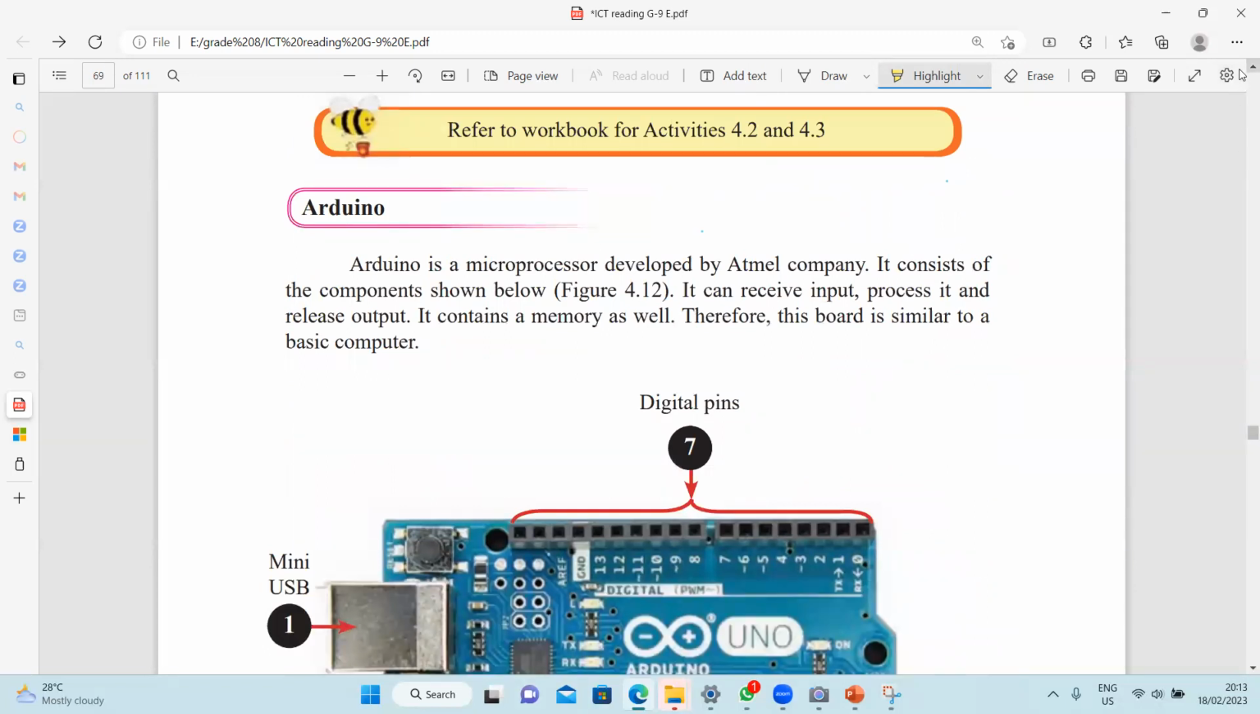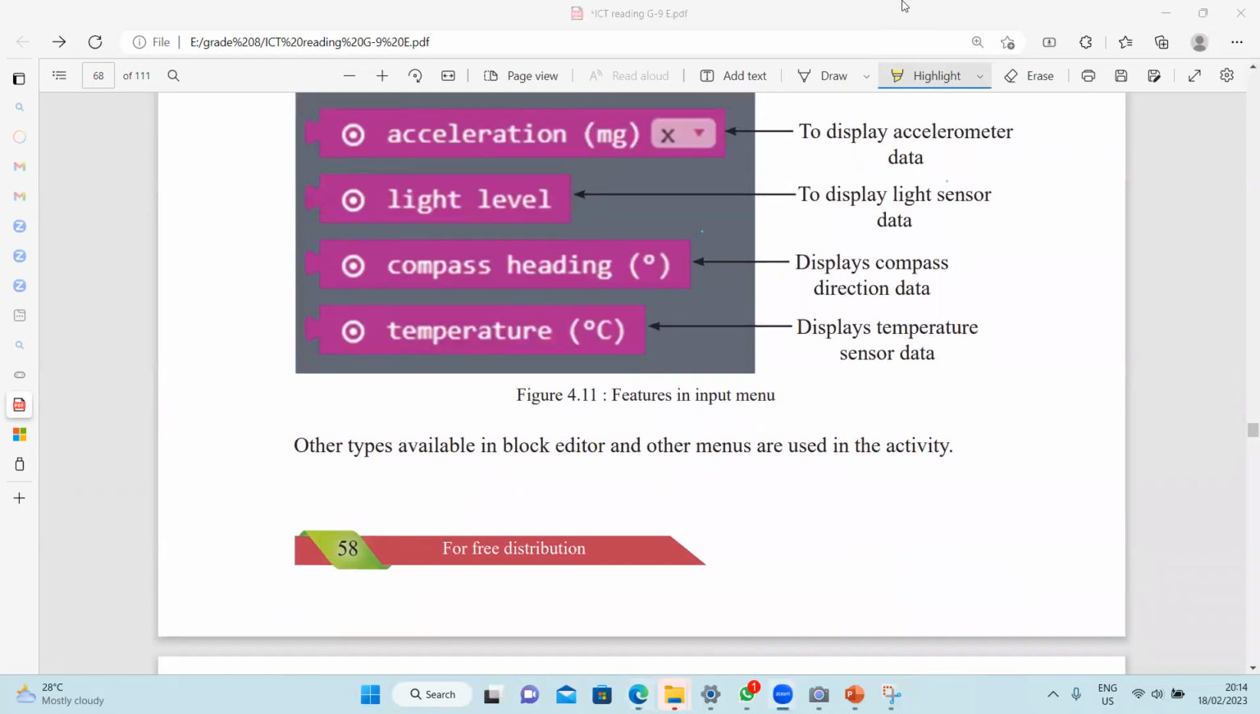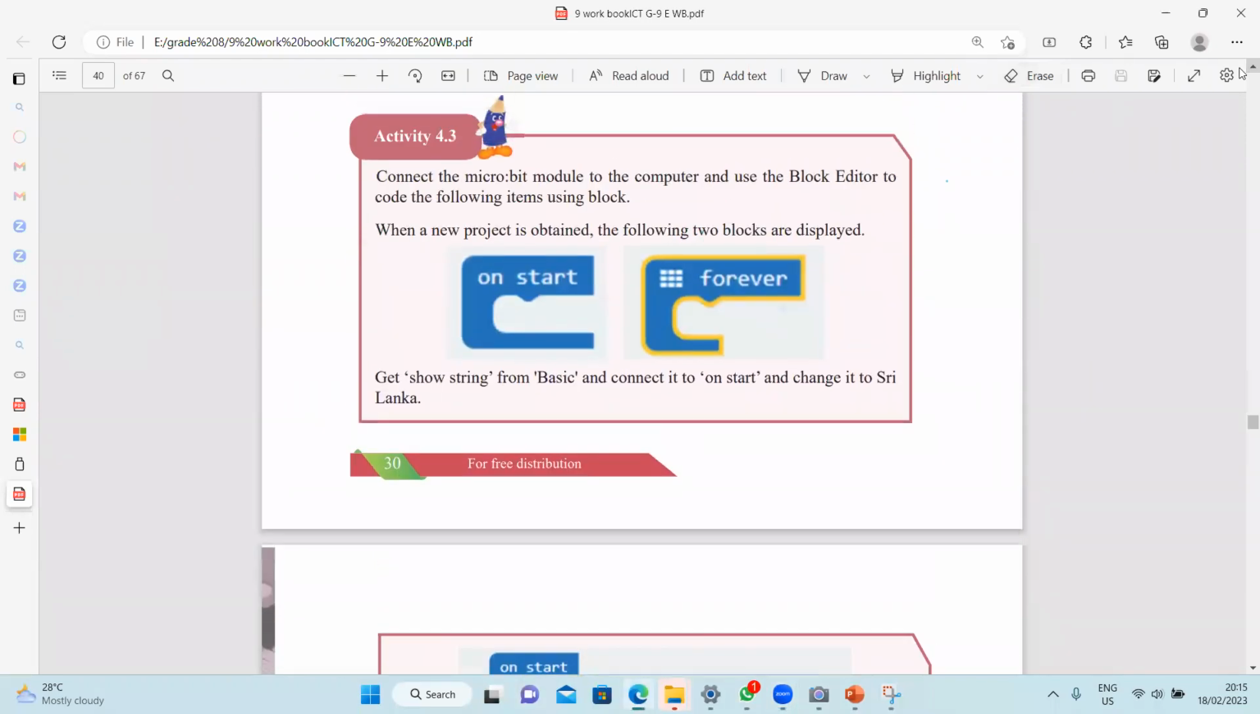Practical is not there in this one. We'll move to the workbook. Okay, in the workbook, the very first practical is displaying the word Sri Lanka. So connect the microbit module to the computer and use the block editor. This is page number 30 in your workbook. Code the following items using blocks. On start, forever, basic items are there. Then on start, change to Sri Lanka.